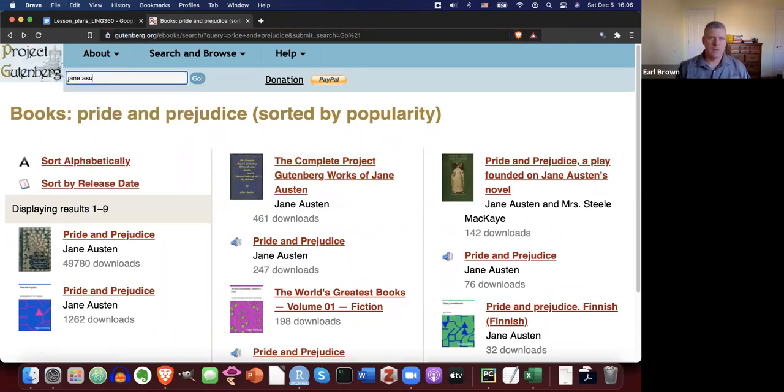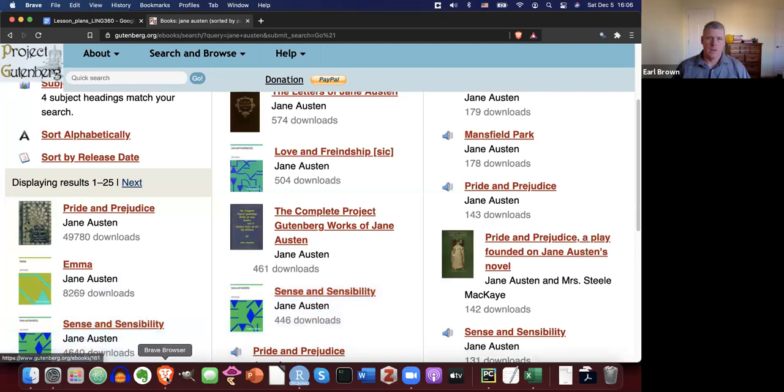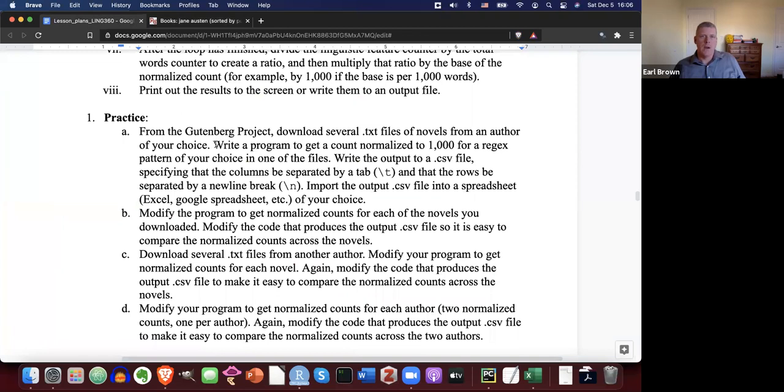Jane Austen. Maybe grab Pride and Prejudice and Emma and Sense and Sensibility, for example. Okay. And then after you do that, you're going to write a program to get a count normalized to 1,000 words, so a base of 1,000 words for a regex of your choice in one of the files.